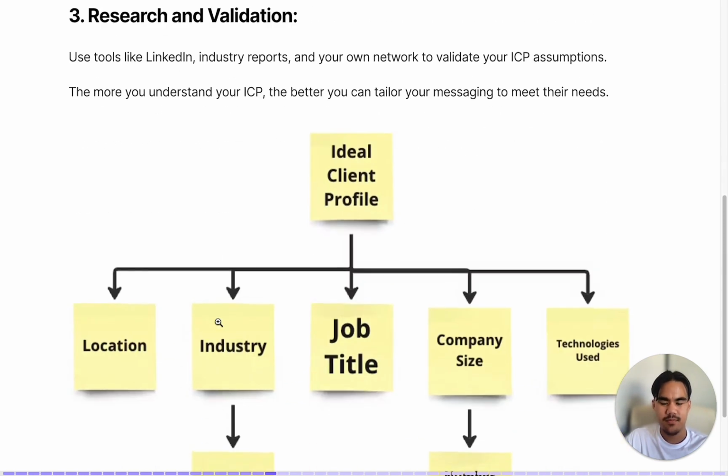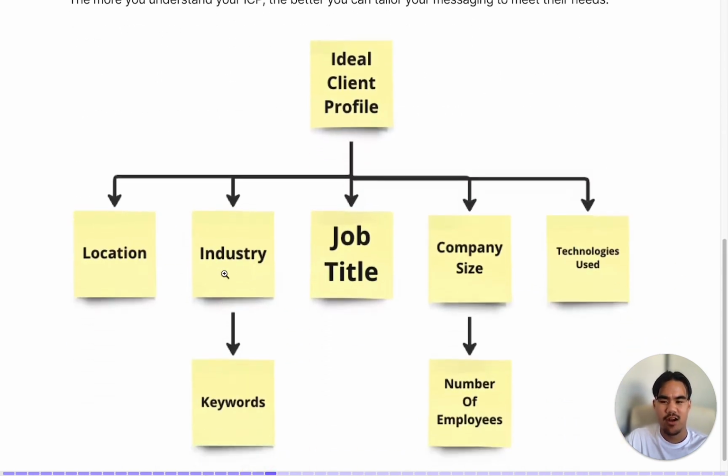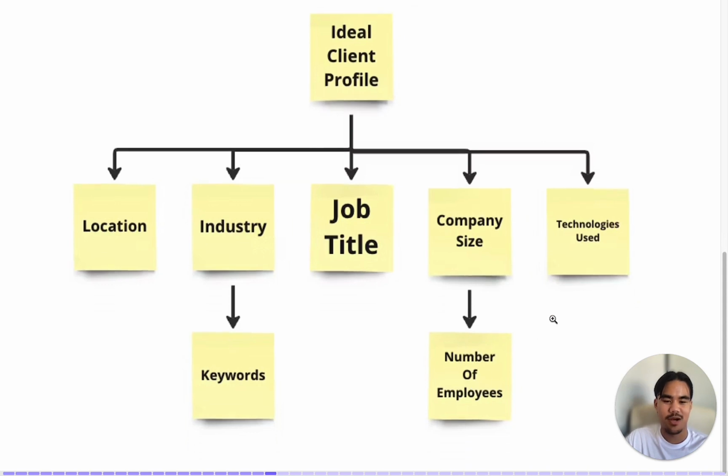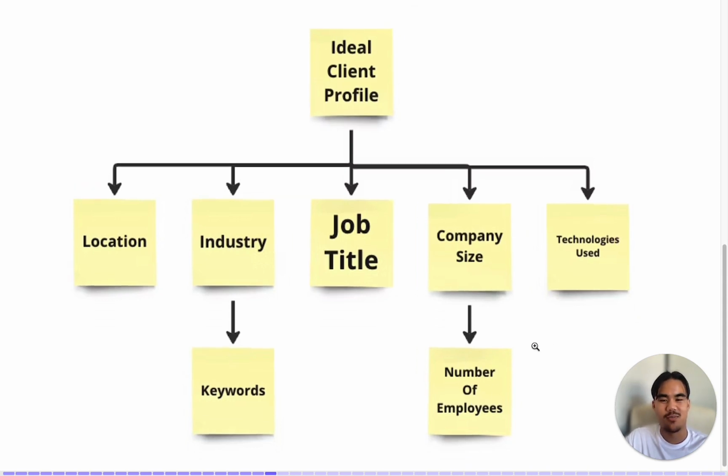So in terms of ideal client profile, here are the typical categories you want to define. So location, where are your ideal clients located? What industry are they in? What is their job title, whether that's founder, owner, CEO, marketing manager? The company size, technologies used. And obviously for company size, we can do that by determining the number of employees that our ideal client profile would have in their company. And industry, we can further filter that down through keywords.